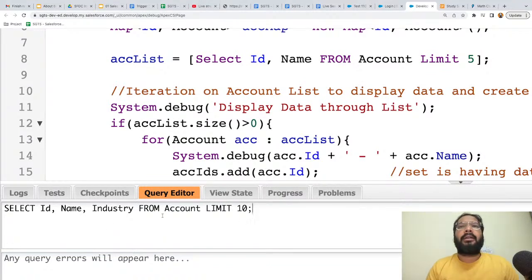Okay, so here you don't need to use square brackets. Remember, here you don't need to use square brackets. Apex is basically case insensitive, but still you need to follow the best practice. If you see this query, select, from, limit, all these are keywords for SOQL.